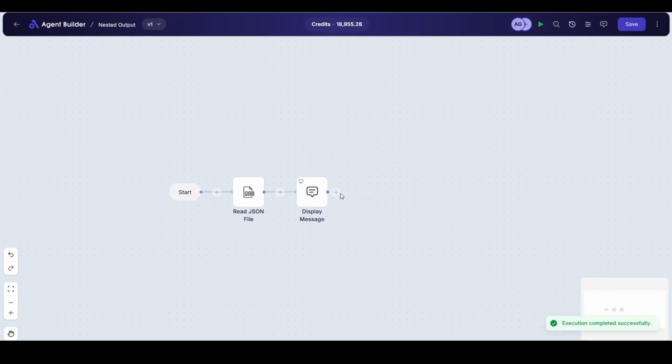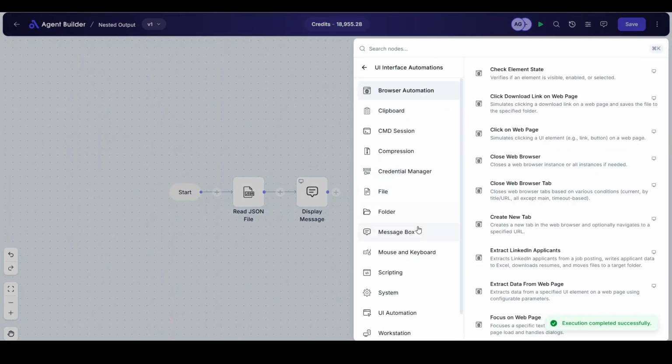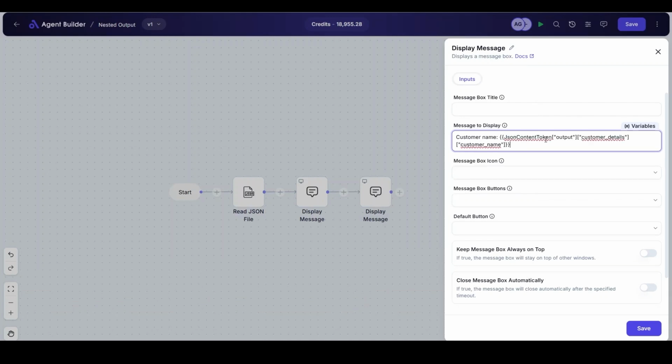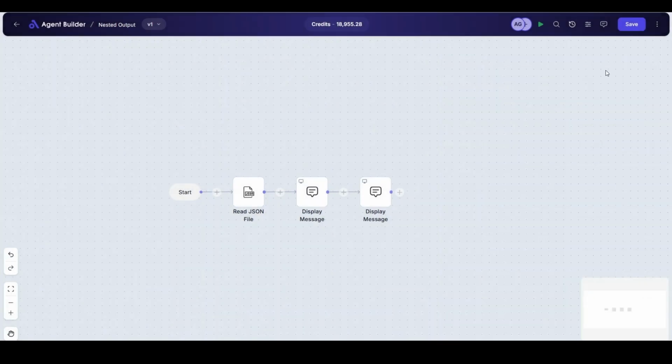Next, another display message activity retrieves the customer name. Again, JSON content token contains the complete JSON structure. First, we access the output object. Inside output, we access customer details. Customer details is another nested object containing customer-related information. Then, we access the customer name field from that object. The value returned here is David. This demonstrates how we can access nested customer information from the JSON structure.